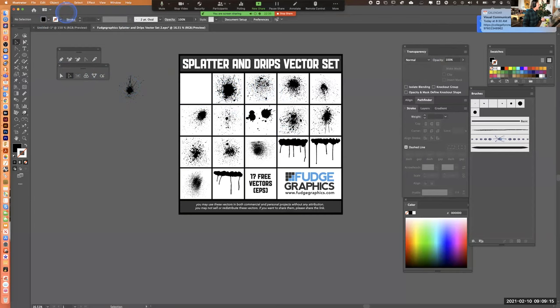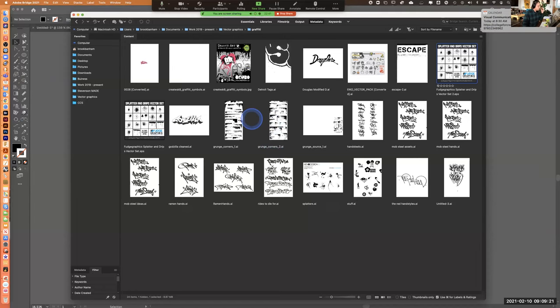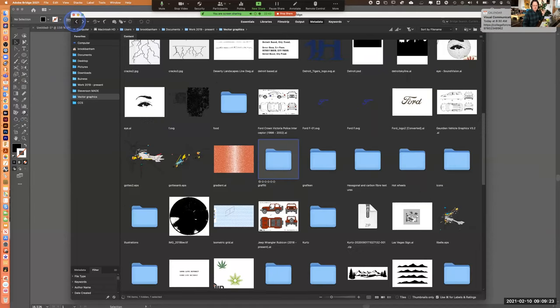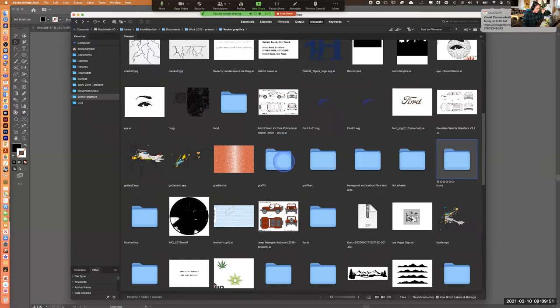So let me just go back to the Bridge. Build up your assets is basically what I'm saying. If you make something, then keep it and put it into a file. So I've got icons here. I think these are icons like the bathroom sign or family sign, just icons, keys. Here I've got hundreds of icons in case I need that for user interface or phone apps and stuff like that. So you can just label them correctly: hexagon, carbon fiber, textures.